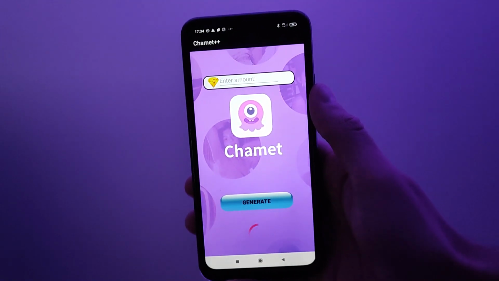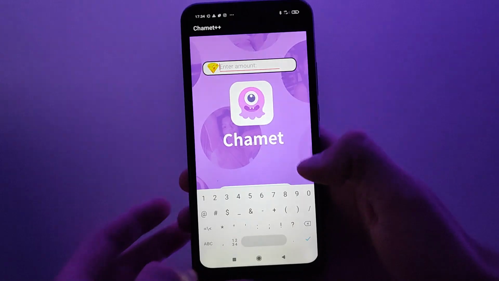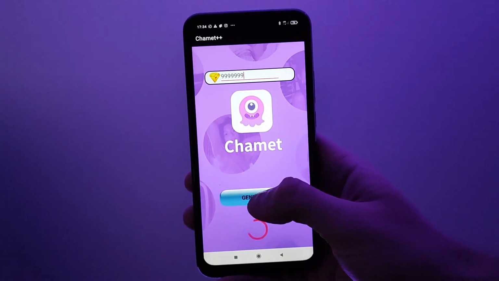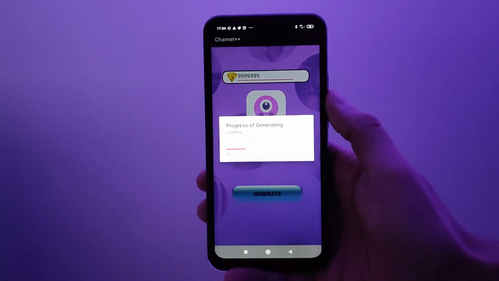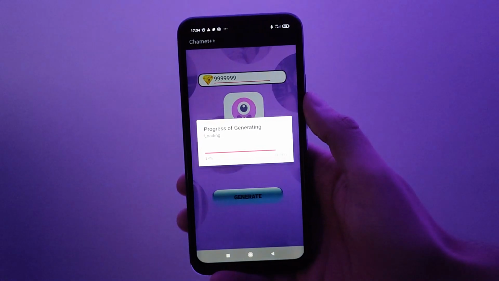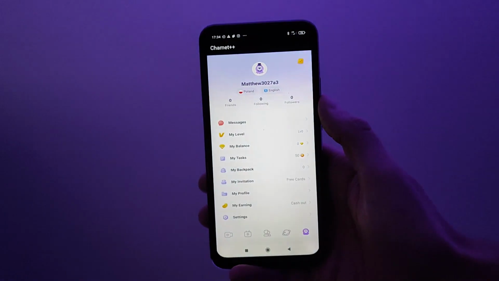Okay, how it works is very simple. Enter the amount of diamonds you want, so I enter this number. The next step is press generate, and now as you can see everything is generated. Wait for this process to finish. After this process completes, all the diamonds will be generated for our Chamet account.